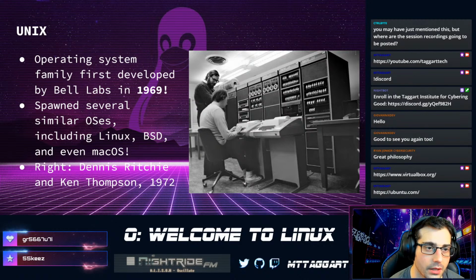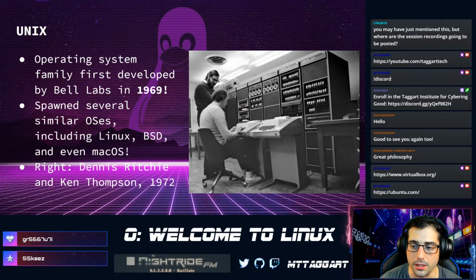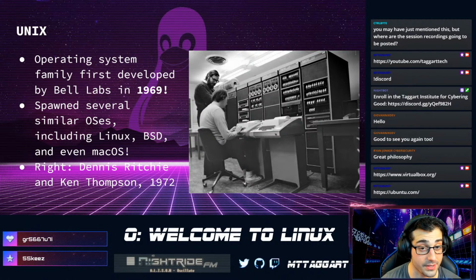The Unix operating system family tree has some pretty prominent members, including Linux, of course, but also the Berkeley Software Distribution, or BSD, which you may have heard of, which itself spawned things like the Mach kernel, which went on to be known as Mac OS. And of course, we also have things based on Linux, like the Android operating system.